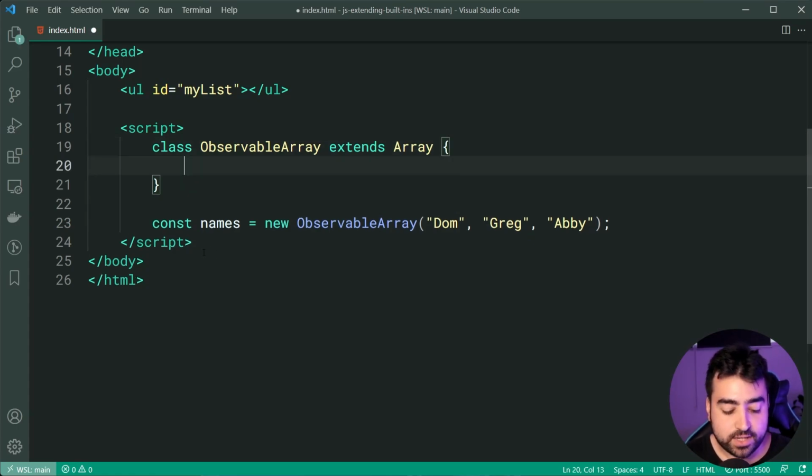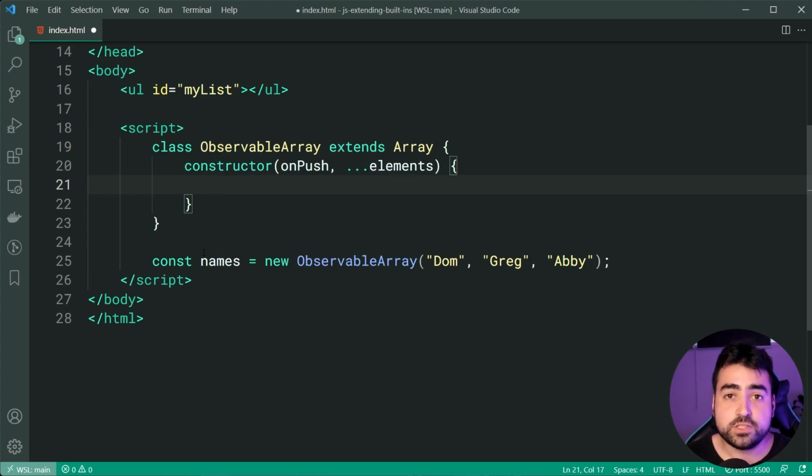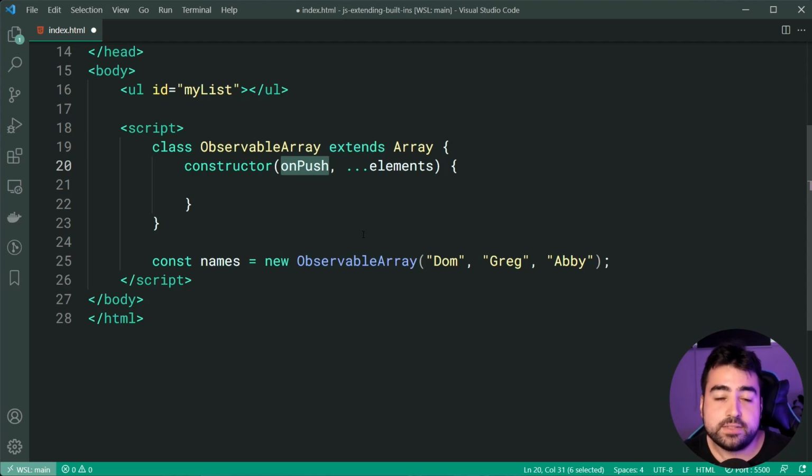So in the constructor, we can say constructor right here. In the constructor for our ObservableArray, we're going to be taking in two parameters here. Okay, we're going to say onPush, and also using the rest parameter syntax here, we can just say dot dot dot, and then we can just say elements. Okay, so this right here, this onPush, eventually we're going to make it so you can provide your own function for essentially doing something when a new item is pushed to the array. But for now, let's leave it right there.